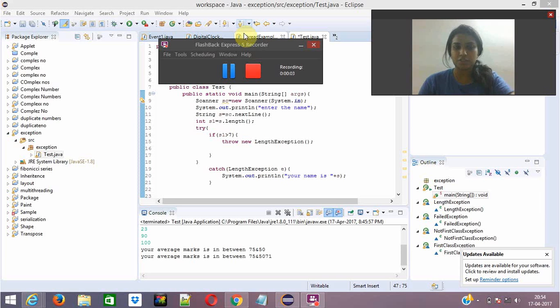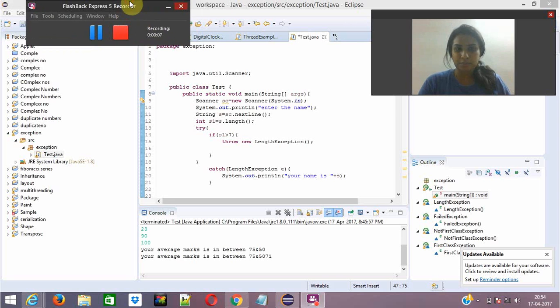You are 15CS003. I'm here to explain my exception handling program in Java. So I've used my package exception, and I've used my scanner. I've imported my scanner class here because I'm going to get my input from the user. And here I've declared my class name, public class test. My class name is test here.